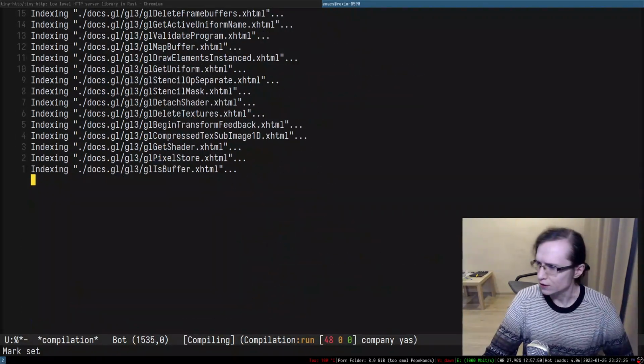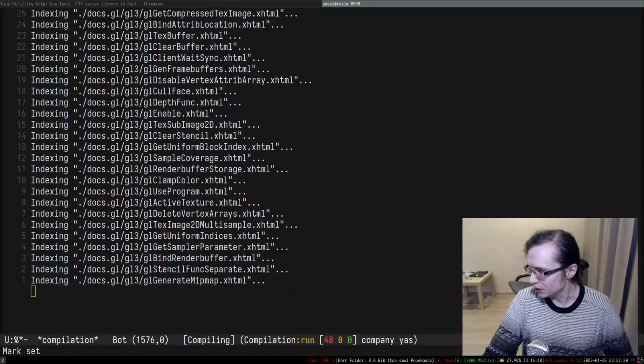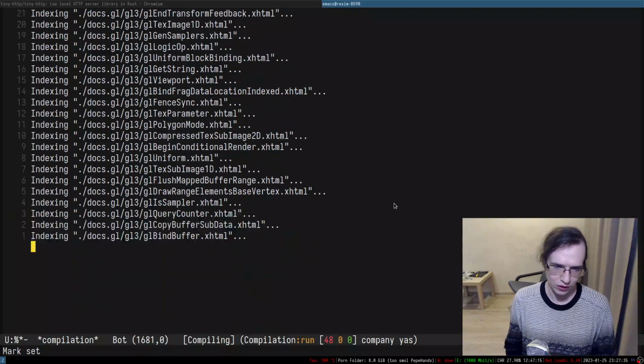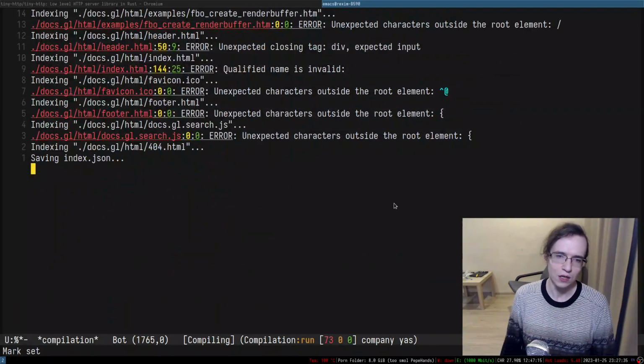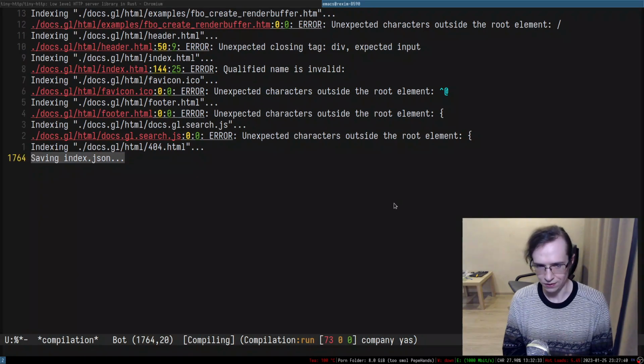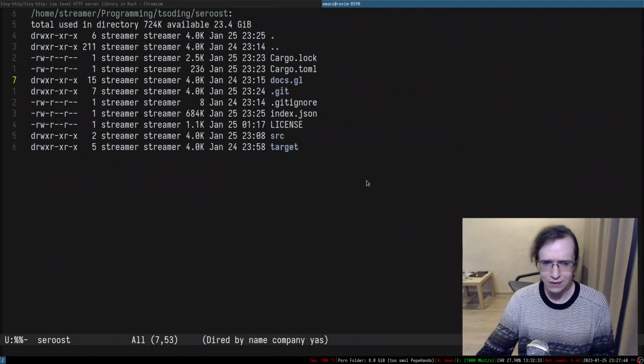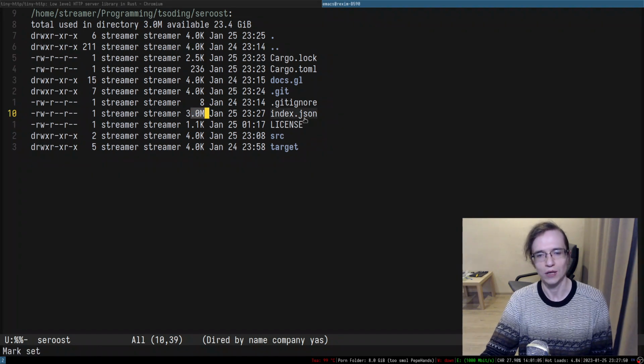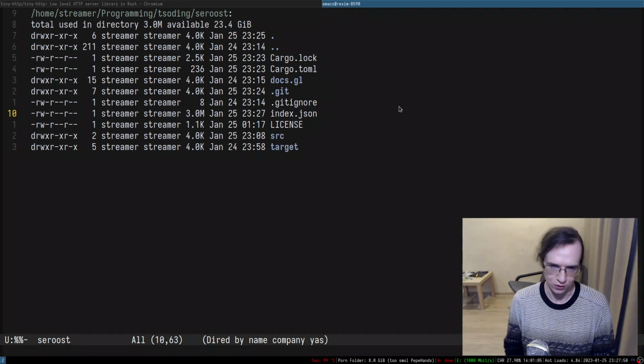So we're just waiting until it indexes everything, because I want to index it once and not re-index it again. We're going to be using the same index for testing things. And as you can see, it finished now. It's saving the index.json. The size of the index.json was 684 kilobytes, so now it's actually 3 megabytes. So this is a 3 megabytes JSON.